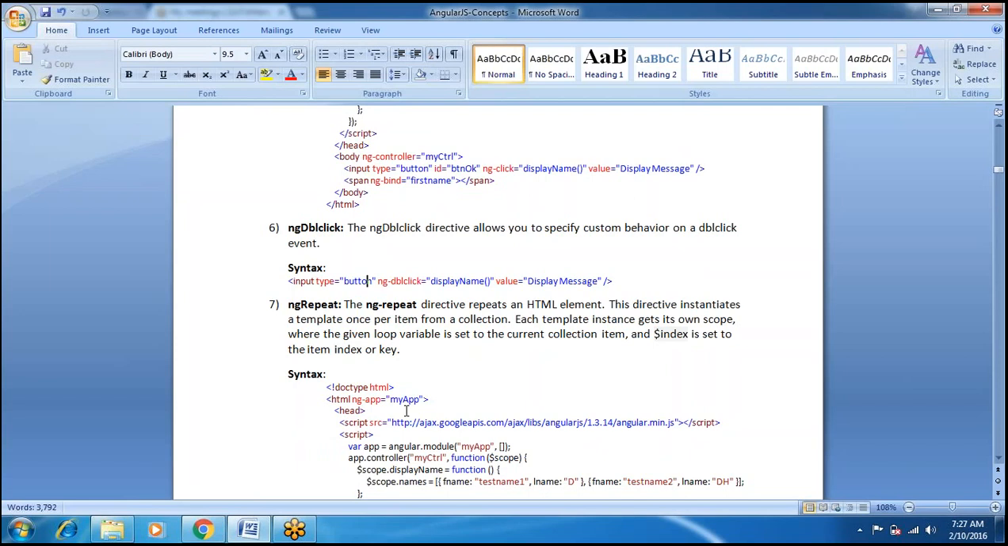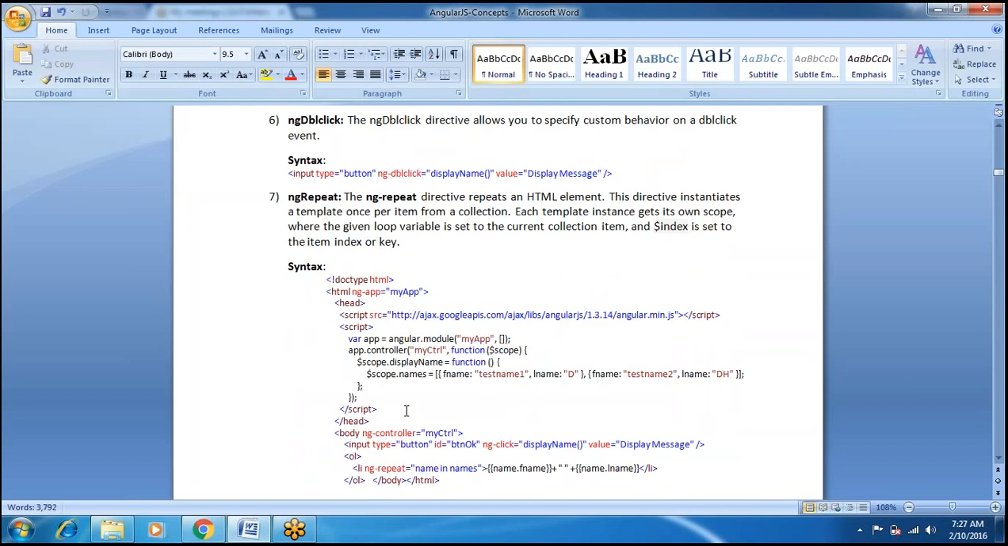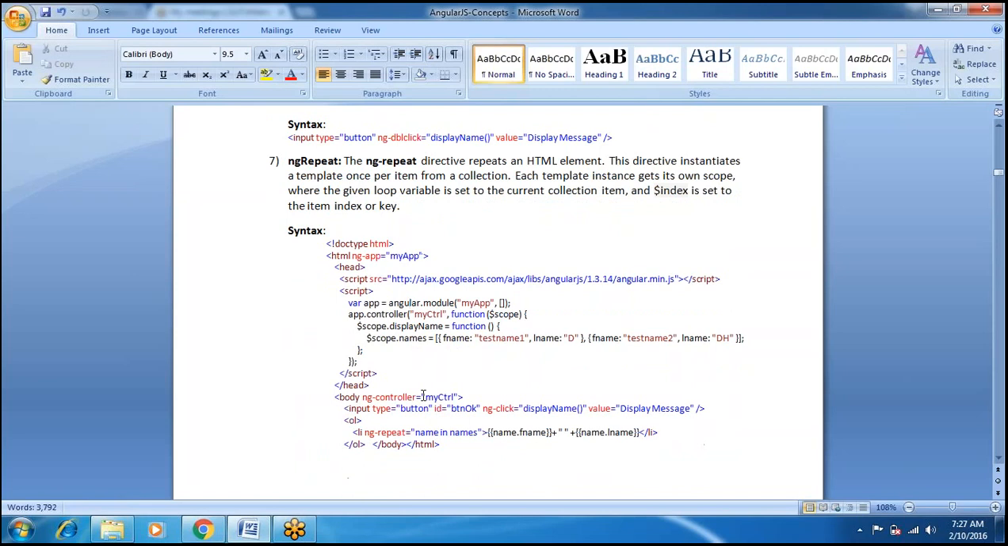And next, ng-repeat. The ng-repeat directive repeats the HTML elements. So this is a very useful concept in AngularJS to display a number of rows of data in our view. Suppose you get some particular data from a database, there are a number of rows. If you want to show the number of rows in your document, in that scenario we have to use the ng-repeat directive to display all rows in our view.